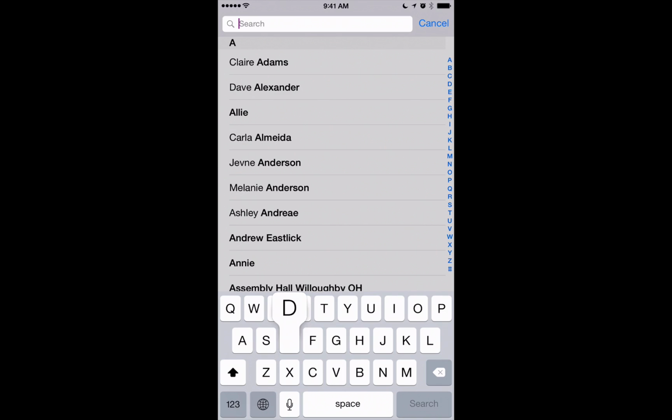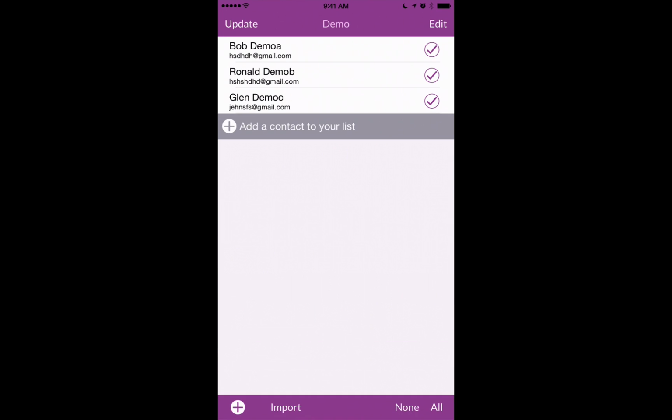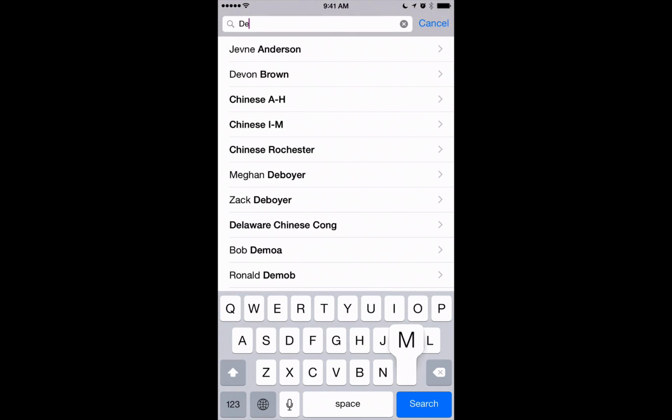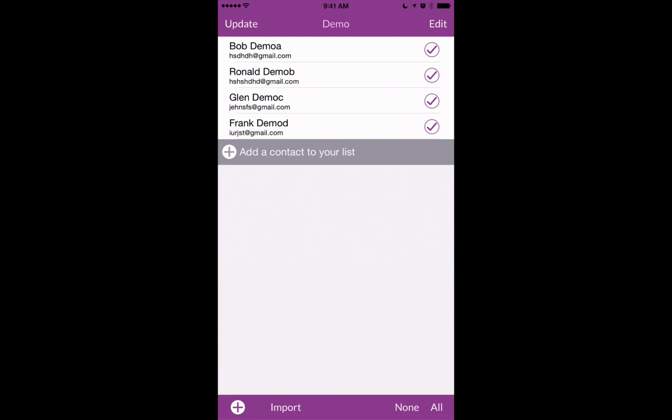And you can see we just go along right like this, just adding one email after another. You can also hit the plus icon at the bottom of the page to do that. Another way you can add contacts is by tapping on this import button at the bottom of the screen.